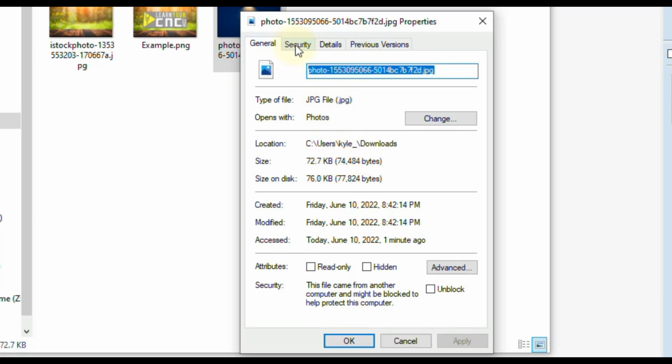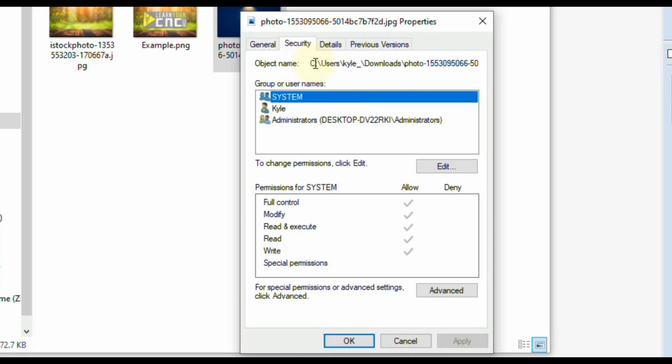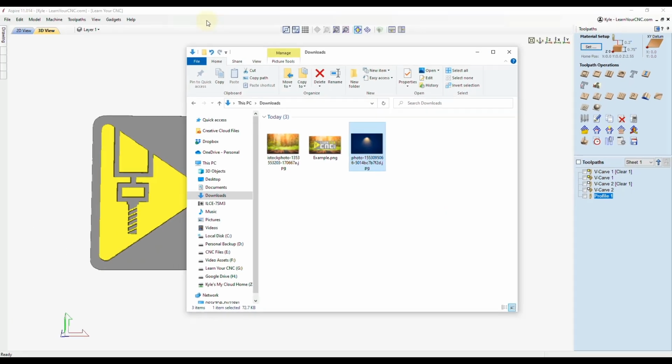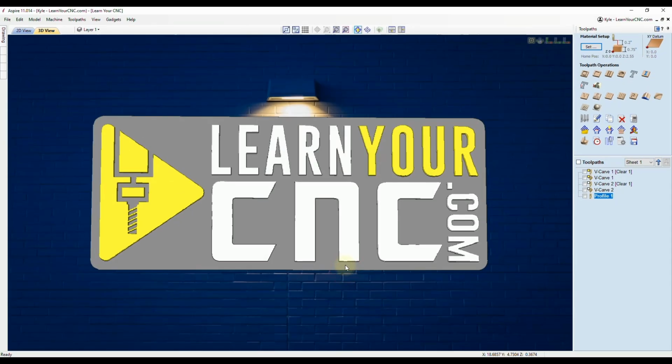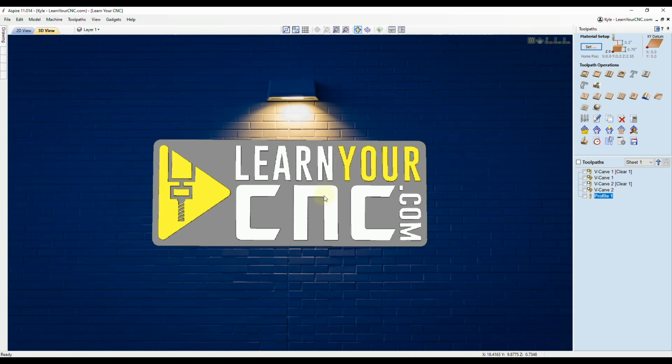So if you go to the next tab that says Security, at the very top here is going to be the exact path location. So we're going to select all of that, click and drag on it to highlight all of it, and then right click and click Copy. And then we can close that out and go back to Vectric. And then where it says Image File Path, we're going to right click in that box and click Paste. And there is the path location of the picture that we want to use. So now we're going to click OK. And there we go. Now there's our new image.